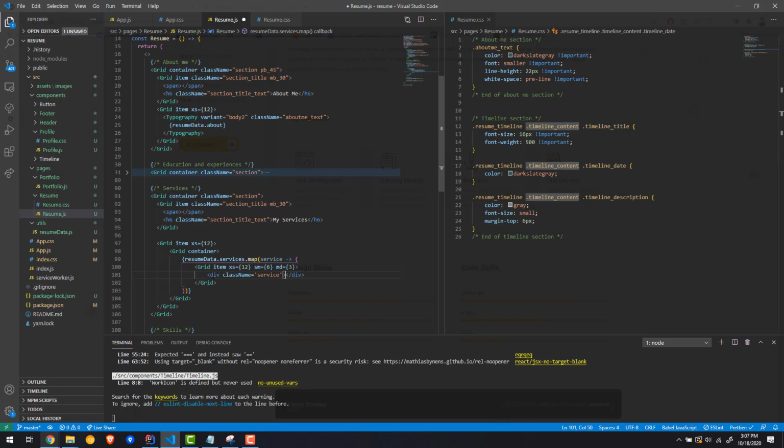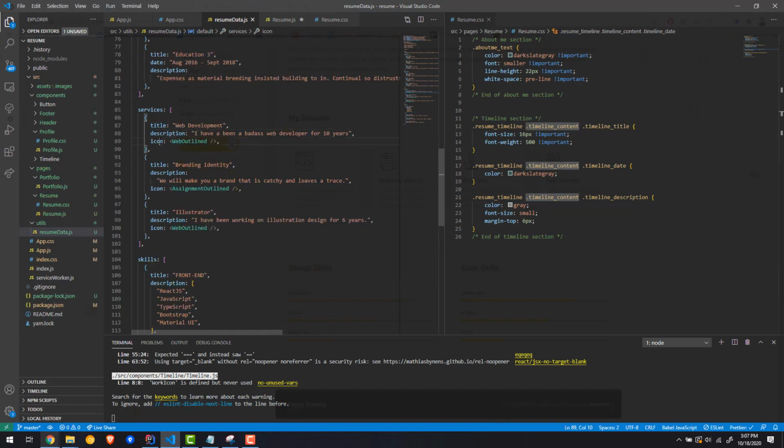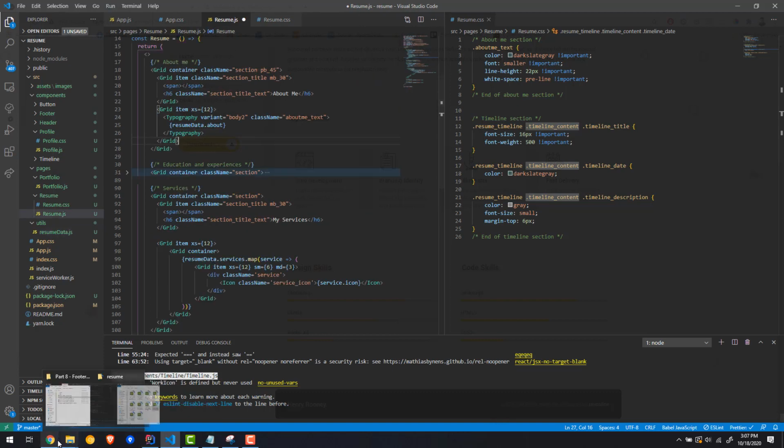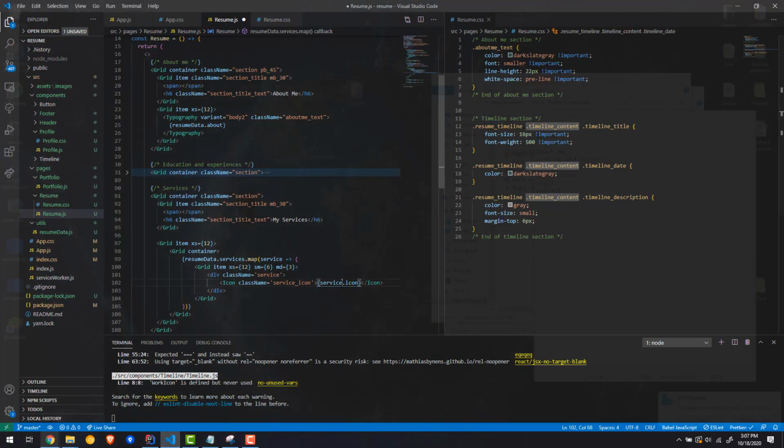what do we want to do? Wait, give me a second. The first thing is going to be an icon, so we're going to call a Material UI icon. Okay, and then let's give this a class name. Class name is equal to service_icon, and then we're going to get service.icon there. So remember, if you look at the resume data, for every service we have a title, a description, and an icon, right? So if we look at the way we want to structure it, it's going to be the icon, title, description. So let's pass on the icon first, okay?